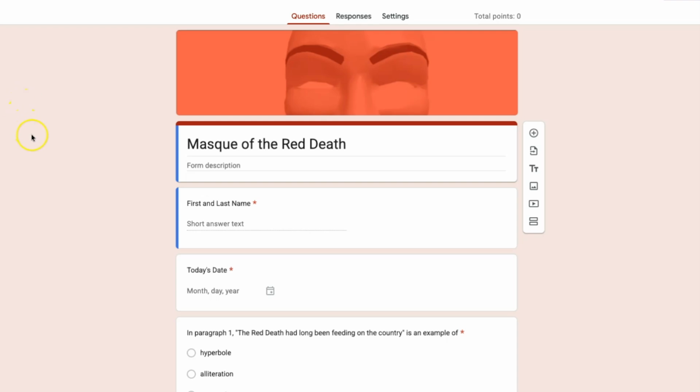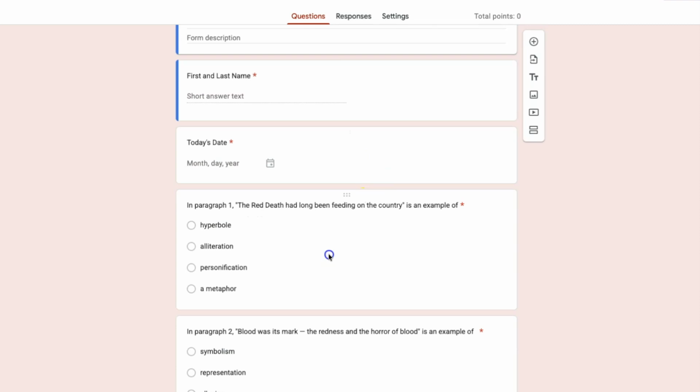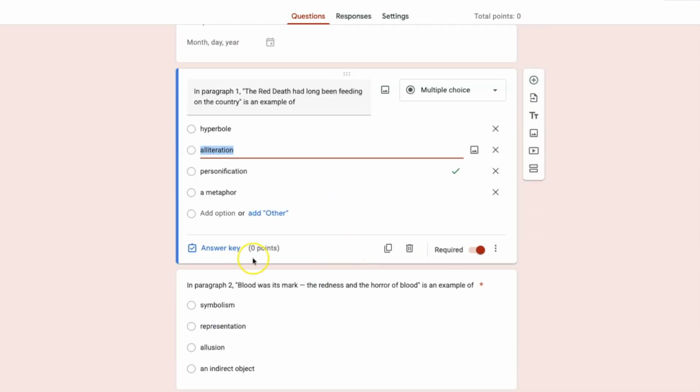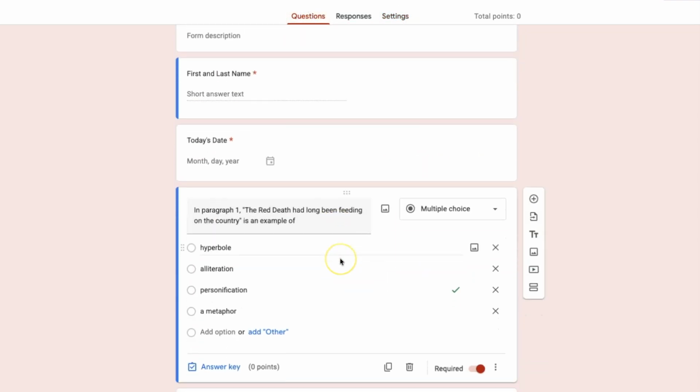Hello everyone. In this video, I'm going to show you how to add a bulk score manager to your Google Form. One of the issues that I would have is when I would create questions and I would need to go back and change the score, because maybe I forgot to go to settings and hit the default point value when I created the new question.